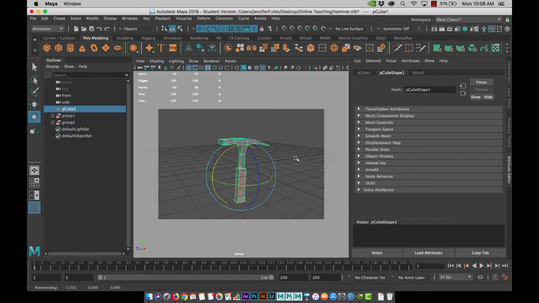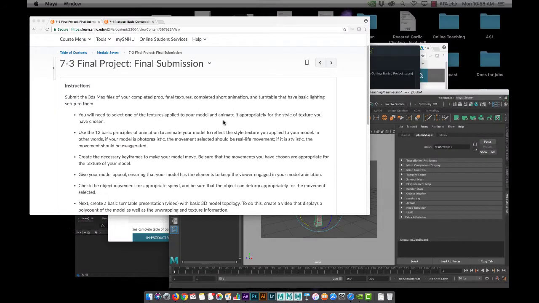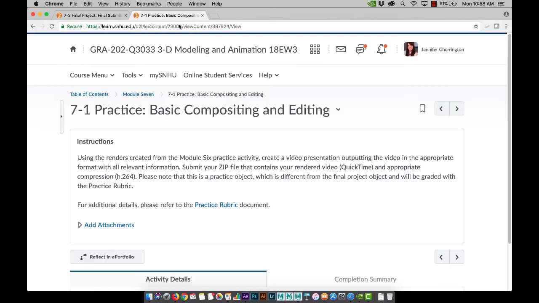All right, so now if I go over here, our 7.1 practice, this is using your renders from your Module 6, the lighting activity. You're going to create a video presentation, kind of just showing off all of those that you did. So this is where I personally would use After Effects. If you don't feel comfortable, if you have a different way you'd like to do it, that's fine.